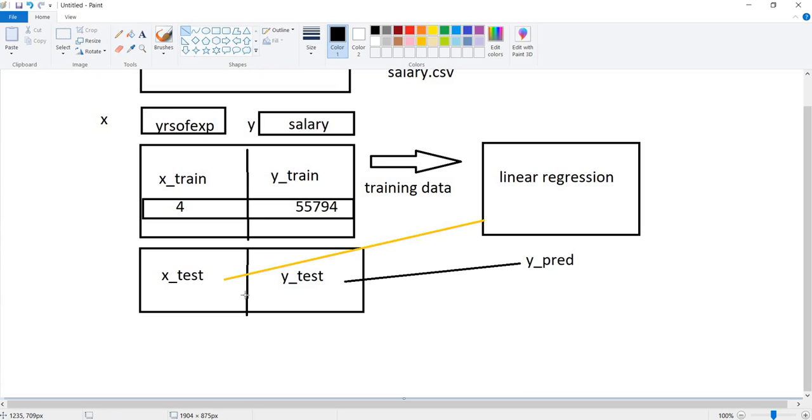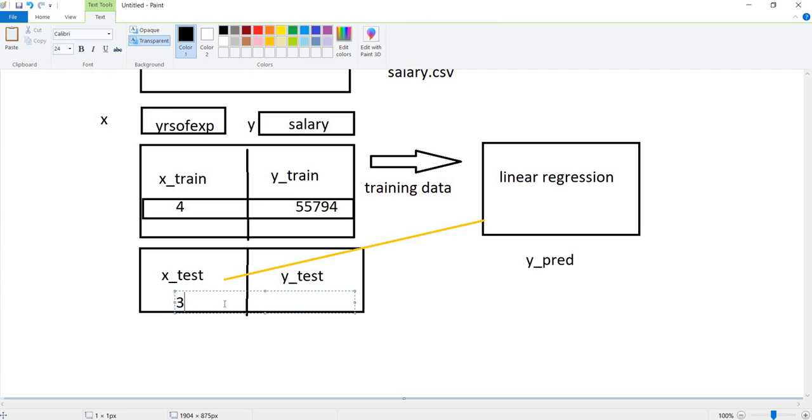Why these two are equivalent is, if X is equal to something, Y is equal to that, which is nothing but the testing data set. But whatever your model is predicting is the predicted value. I will give you a simple example. If X is equal to 3, your salary would be somewhere around 40,000 rupees.